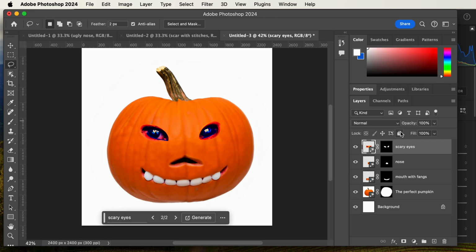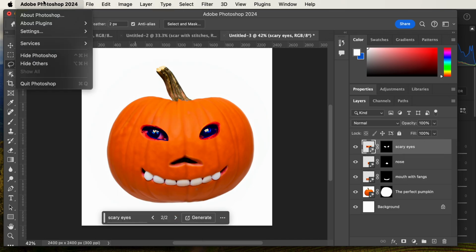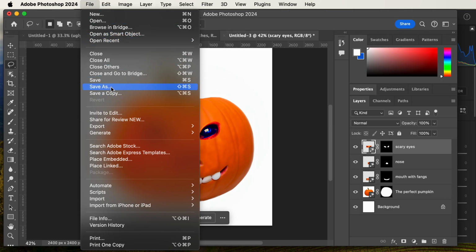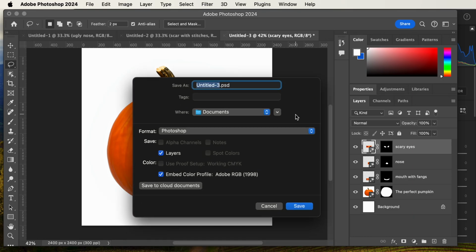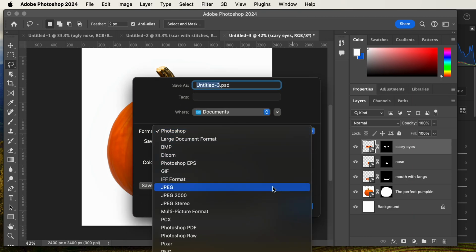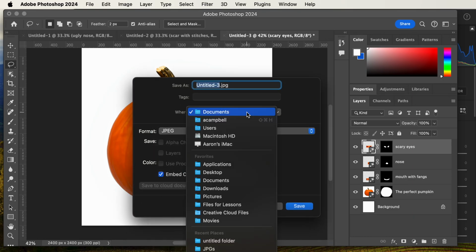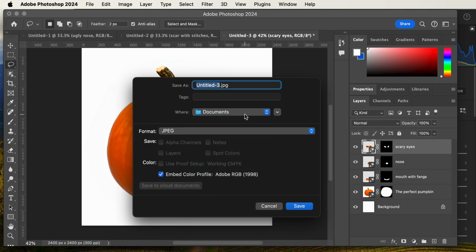So that's the start of layers. We're gonna get deep into layers. Layers is one thing that makes Photoshop so awesome. Now to save this, in Photoshop, you have to go to File, Save as a Copy. That allows you to change it to a JPEG. Make sure you put where it's going, Documents, or your folder. Put it in your folder, because it goes in your project folder.